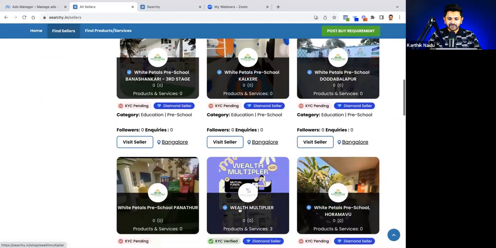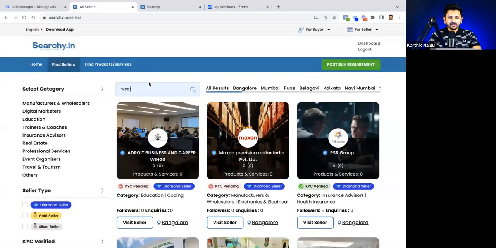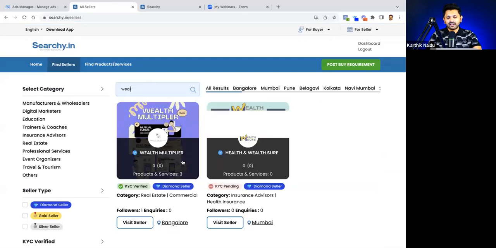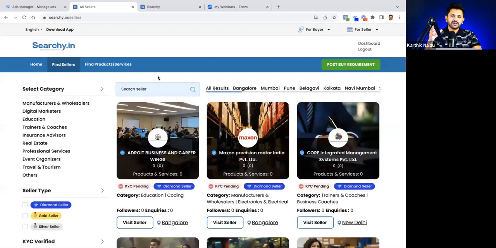For example, if it is a wealth multiplier. So even if you type WEAL, it will naturally search the wealth multiplier. So type your initial name, whatever you have. And once you type that, you should find your shop. If you don't find it, it only means that it's not created. If it is there and you don't have access to it, you have to do this step right now.